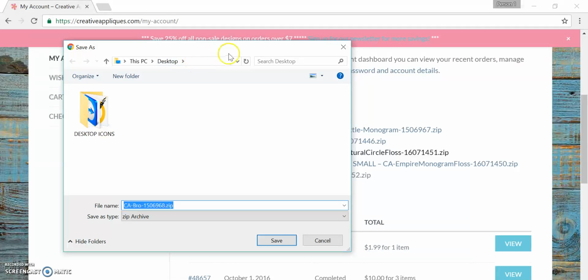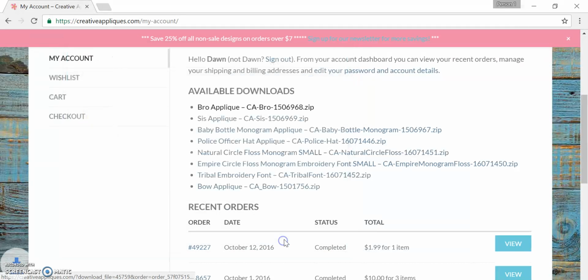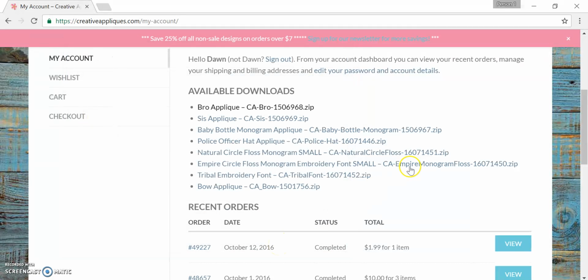If you would like to choose a different location, simply click on this down arrow and choose the location where you want to save your design. Once you are in the area where you want to save your design, then click Save. The file will download. Let's do that one more time.